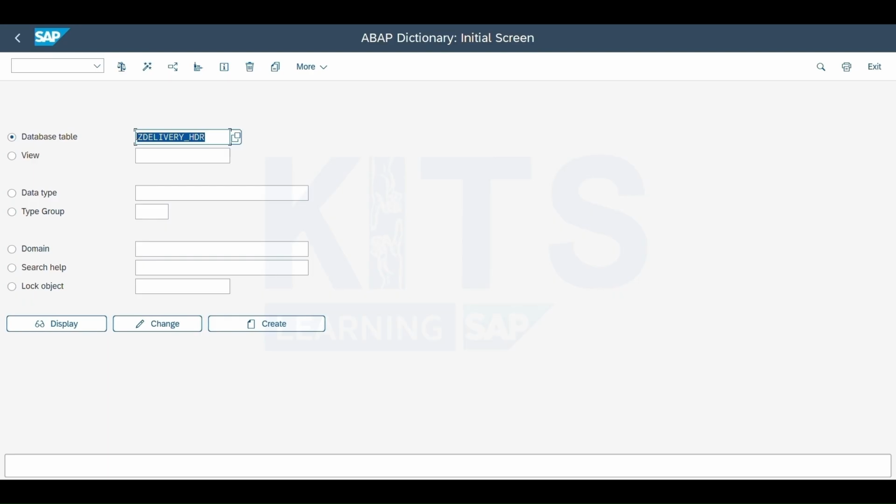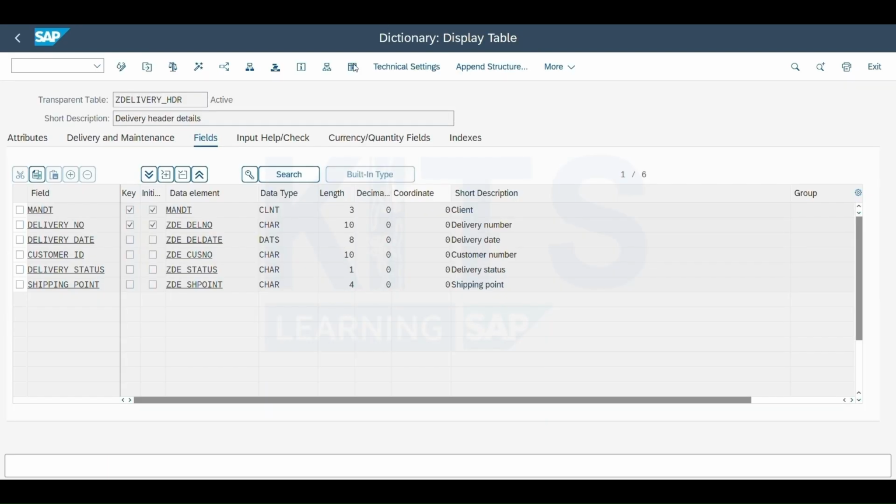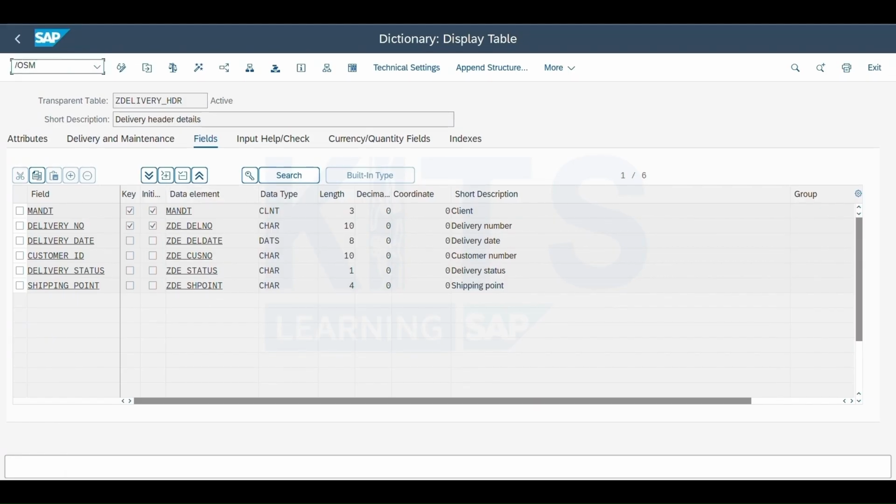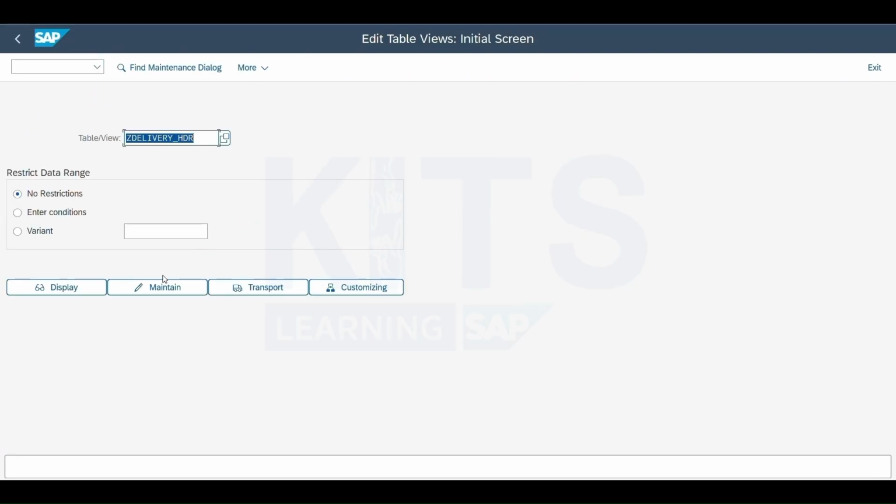Let's begin by looking at the delivery header table. This table stores high-level delivery information and acts as our primary or independent table in the process. The key fields in this table include delivery number, the unique delivery number and the primary key; delivery date, the date on which the delivery is created; customer ID, the customer associated with the delivery; status, showing whether the delivery is completed; and shipping point, the warehouse or plant issuing the delivery. To view or maintain entries, we simply go to SM30.